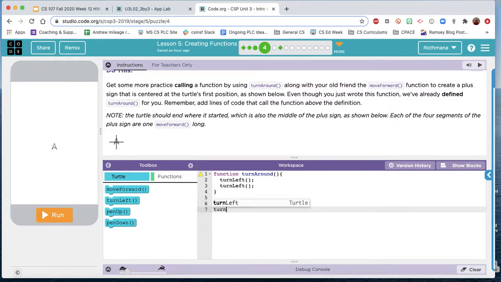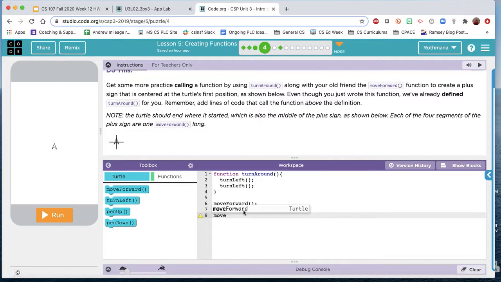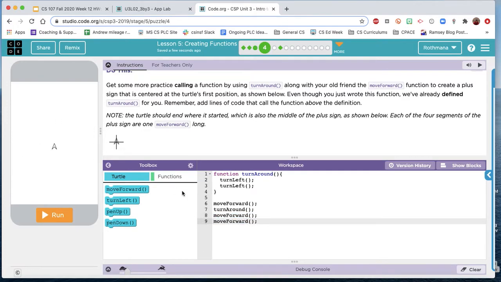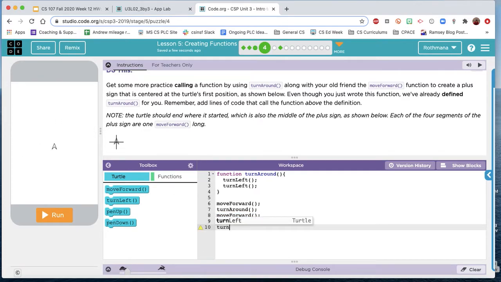We want to turn around, and then we want to move forward twice, I believe. And I wonder if I can, yeah, I think we can just copy and paste so we don't have to endlessly write things. So that should take us down to the bottom. And we want to turn around again. And we need to come up one.